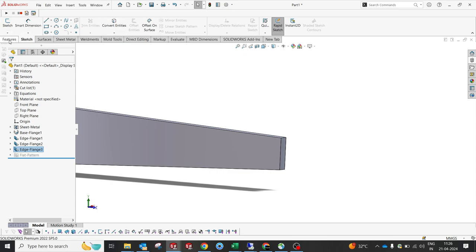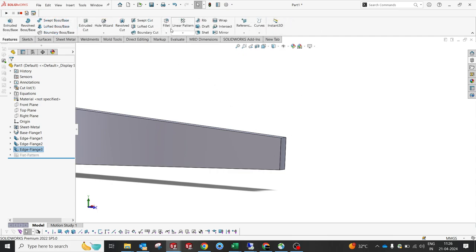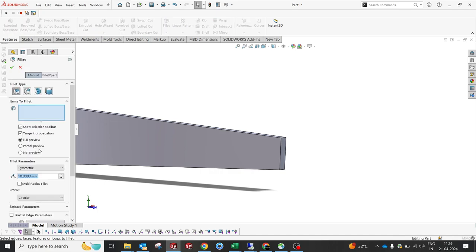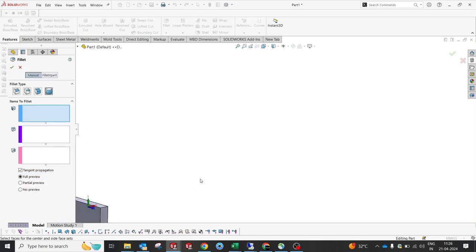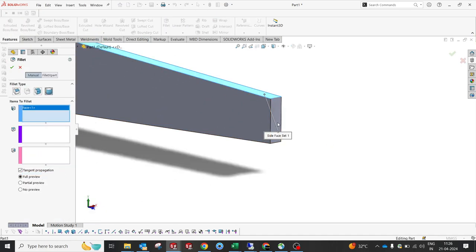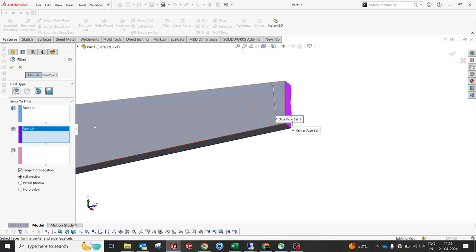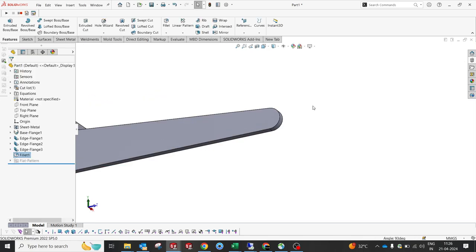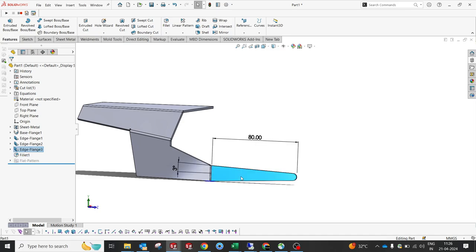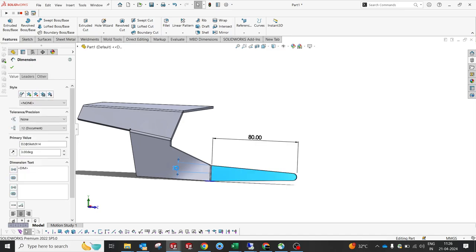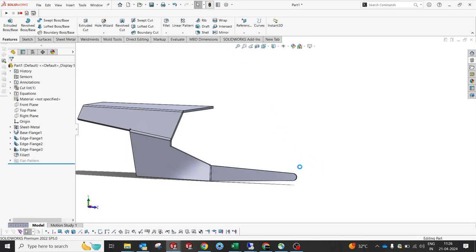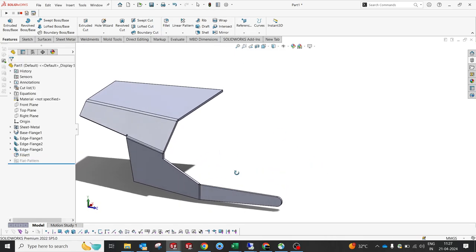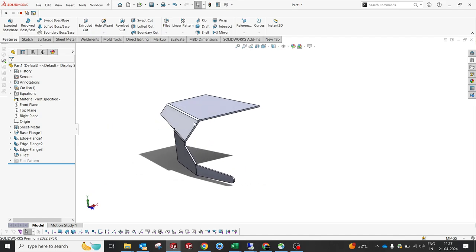And now, in order to avoid a sharp edge, we can also go ahead with a fillet, which is a three-face fillet. So I'm going to select each face from here and again here. Yes, now it looks good. Okay, 3 degrees is too much, we'll go with 2 degrees so that it will have some space over there. Yes, perfect. So almost like we have done here.